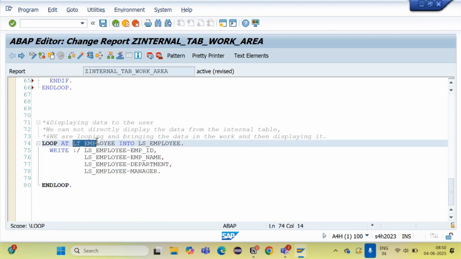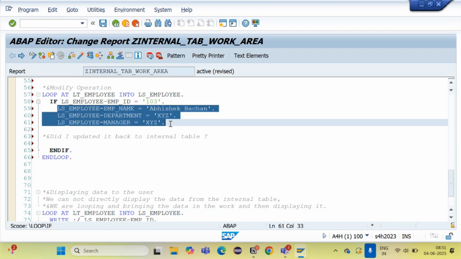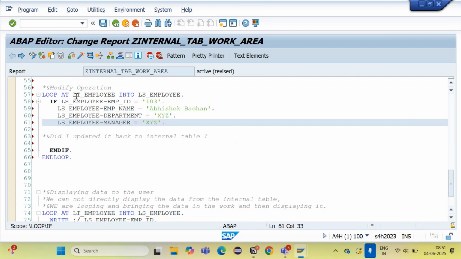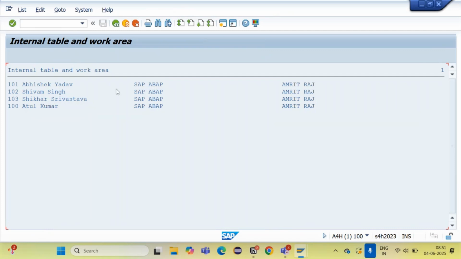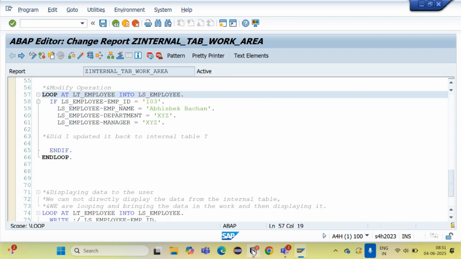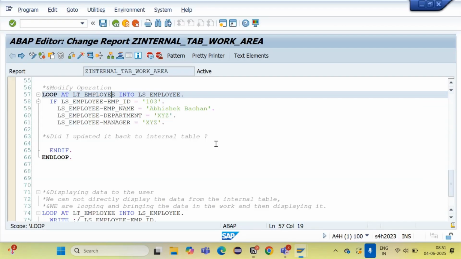Here I'm looping on the internal table itself. Work area can only store at max 1 row. It is storing it, but it is not updated back to the internal table. So the changes will not reflect. See, 103 is still Shikhar Srivastava, SAP ABAP and Amrit Raj. That's why. What is the use of this modify operation? We have not yet used the modify operation.